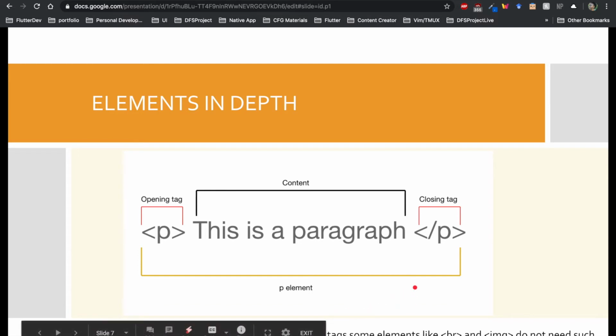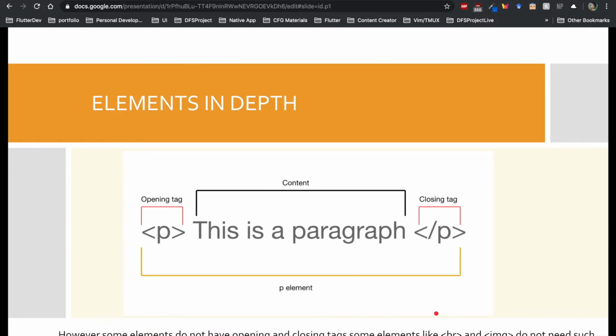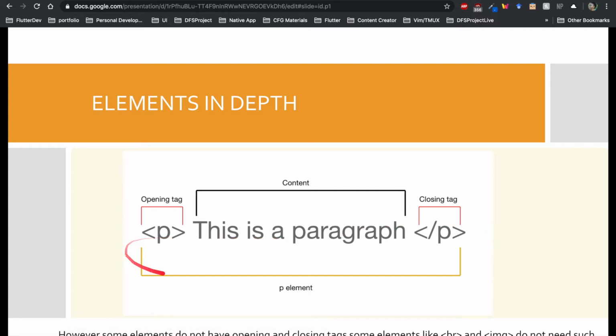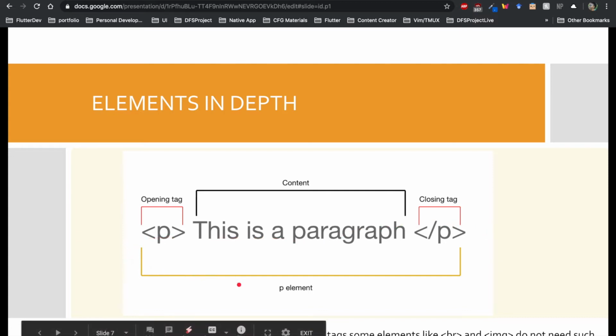For example, we can have the break tag, which gives spaces between one element and the next element, and then the image element as well. It doesn't have a closing tag. It's just one opening tag, and then you can put your content inside that one opening tag.